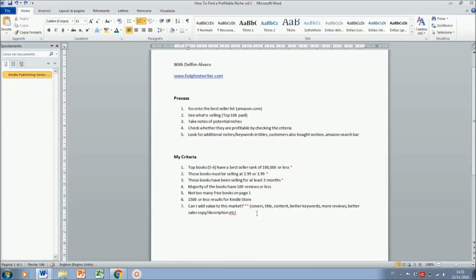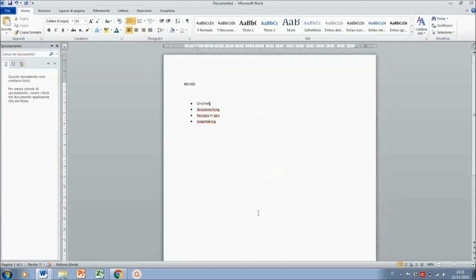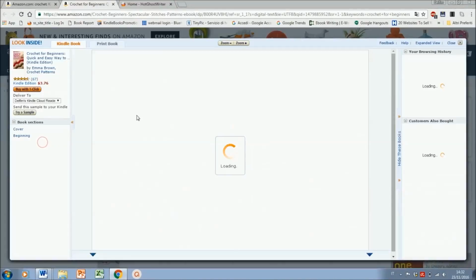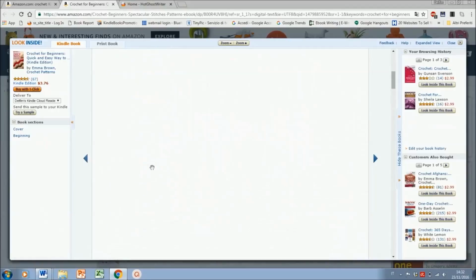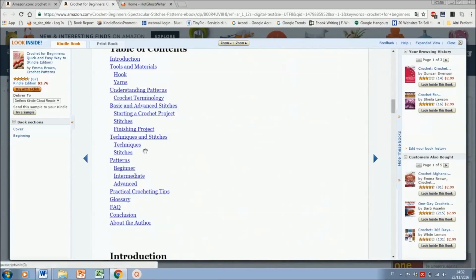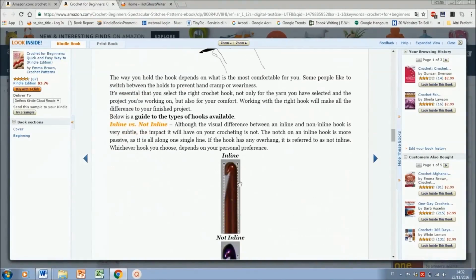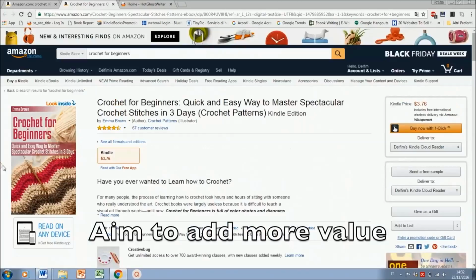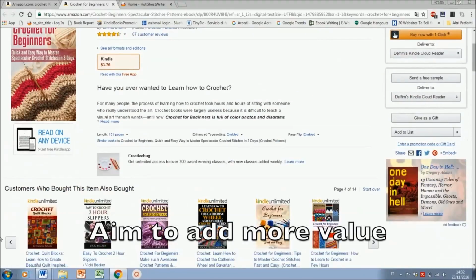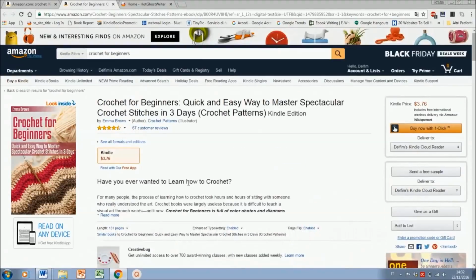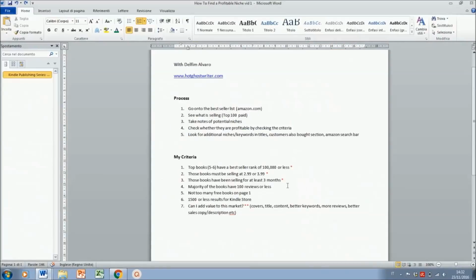Another thing I keep in the back of my mind is seeing whether there's anything I could add. Can I come up with a better cover? Can I come up with a better title? Can I target better keywords? Sometimes I also look inside the book, see what they're talking about. Can I come out with better content? Can I cover better things? Can I maybe give out a freebie? Can I format the book in a better way? Can I use better images? Just really seeing ways you can come out on top, better description, more reviews, that type of stuff. So always bear that in mind, guys, as it's really, really important.